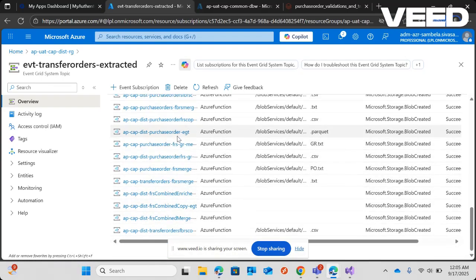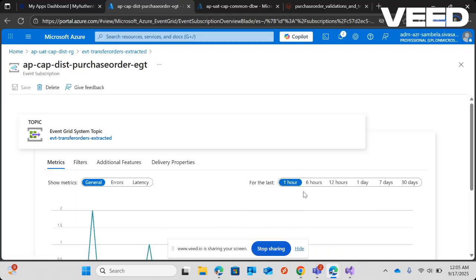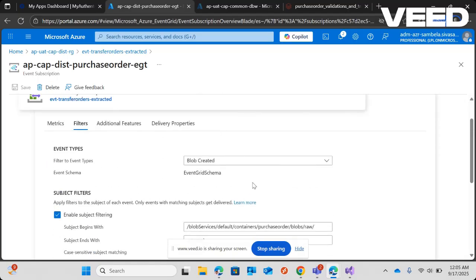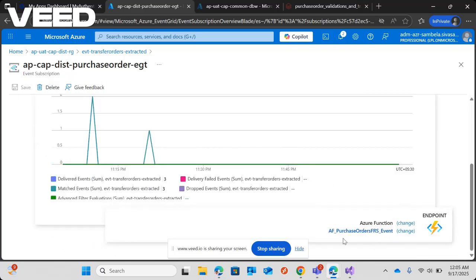One of these topics will get notified, and on a graph we can even check whether there are any errors or any latency, and we can apply filters on which path to get the notification from, like under this path for the blob created event. If any file gets uploaded to this path, this topic will get the notification and then pass it to the event handler. The event handler is nothing but an Azure function which we develop using .NET Core.